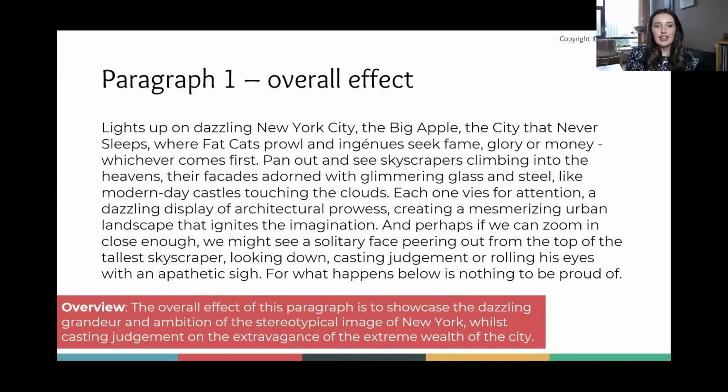And this person is looking down, casting judgment, rolling his eyes with an apathetic sigh. For what happens below is nothing to be proud of. So we're starting to see now, okay, we've got this contrast between the dazzling stereotypical image of New York, but also hinting towards the judgment at how wealthy this city is.